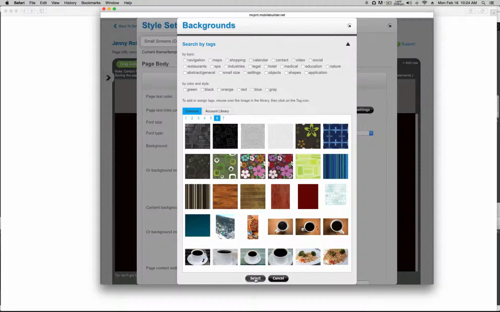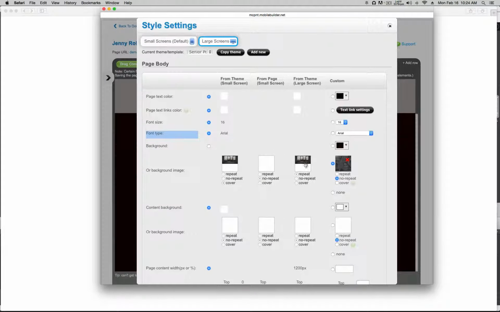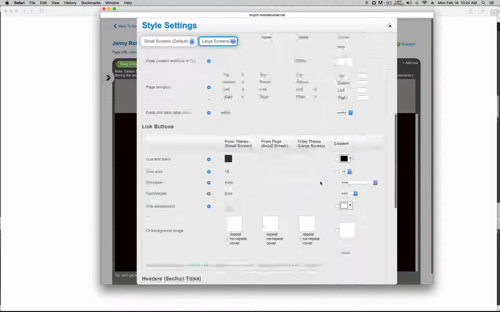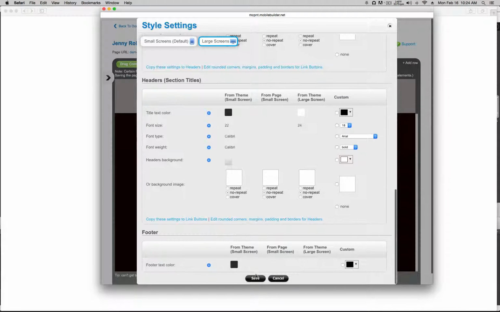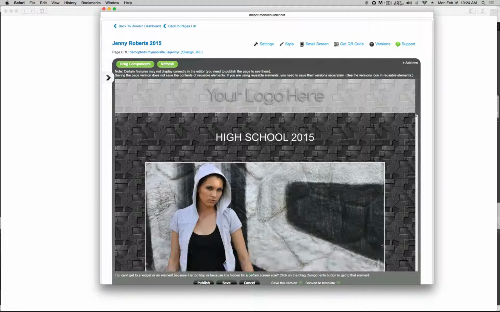Locate an image you like, and then double-click on the image. You'll now see the image in the box. Click on Repeat, and then scroll down and click on Save. You'll now see the new background image.